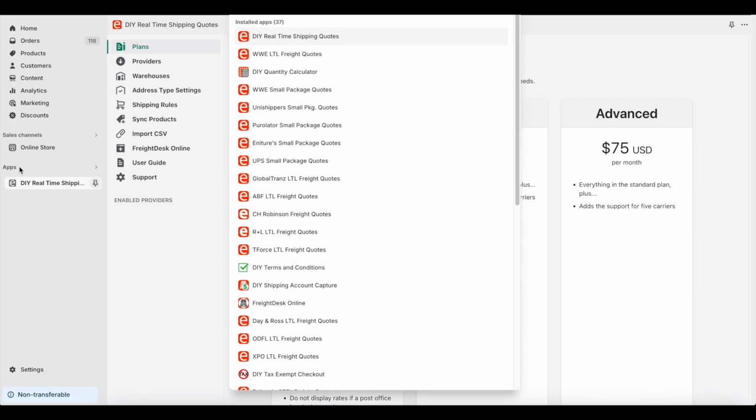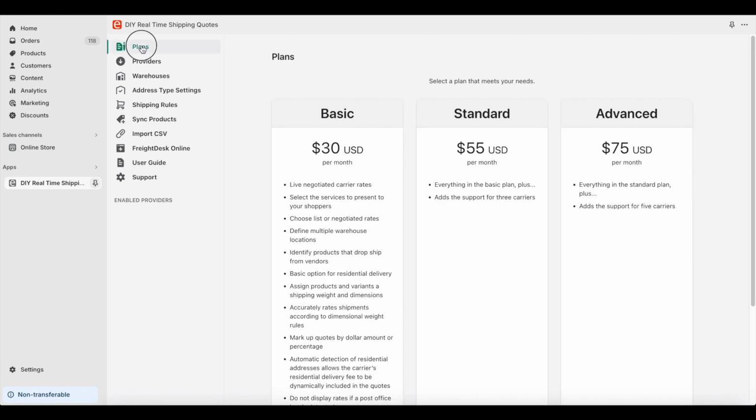Click on Apps using the Shopify admin menu. Locate the app and click on its name. Click on Plans in the app's navigation menu. All the plans have the same feature set. The difference between them is the number of carrier integrations that can be enabled. Choose the plan that meets your needs.